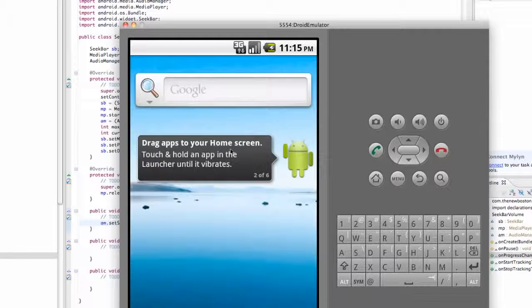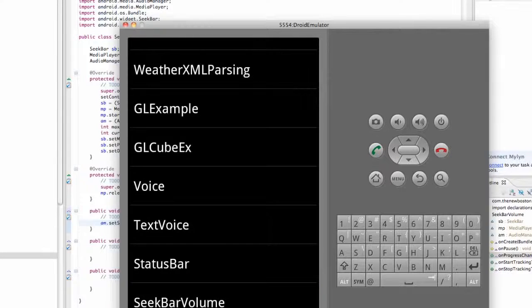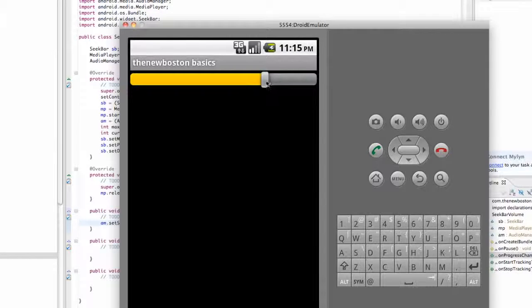Turn it up here. We're going to go down to our SeekBar volume. As you can see, the volume starts about right here. It's not at the maximum volume. And I'll just mess around with this. Hopefully you guys can hear, and see, we can just mess with the music.